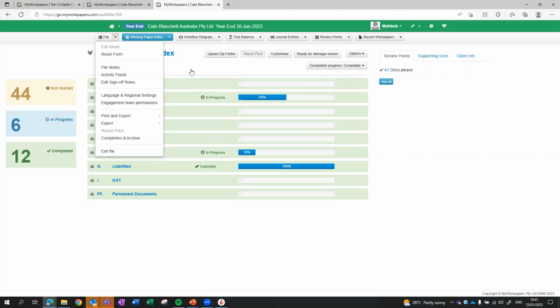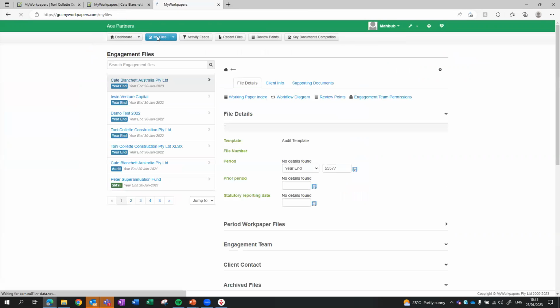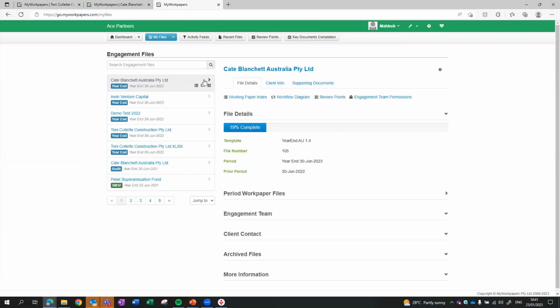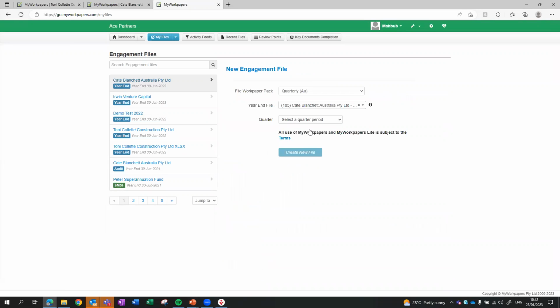Now, let's say I've finished the work on this file and I want to get it prepared for the next financial year. I'll go to my home page. Before I do that, I want to quickly touch on this as well. So this Kate Blanchett file that I've worked on, I did mention that we do periodic work papers. If you jump into, just tick on the client file name there, and under the periodic work paper files, you can see you've got monthly or quarterly. You can simply create a quarterly file and do your BAS reporting from here. So it does monthly as well as quarterly, and all of this will be linked to that year-end file.